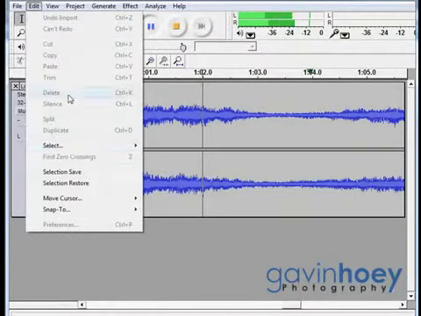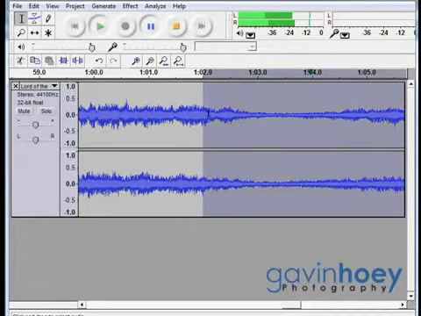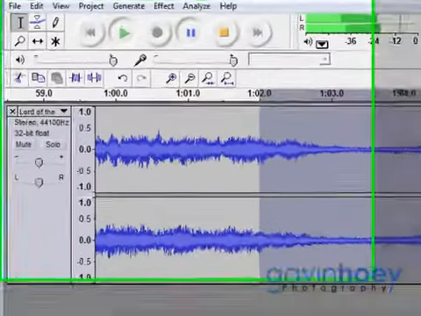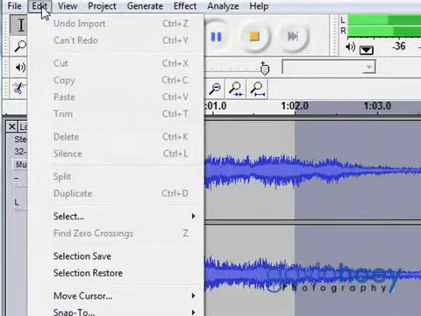Come up to Edit and choose Select and then go Cursor to End, and that'll select everything from where you put your cursor, in my case 1 minute 2 seconds, all the way to the end of the audio, which is way off the end of the screen. Then all we need to do now is to go to Edit and Delete.